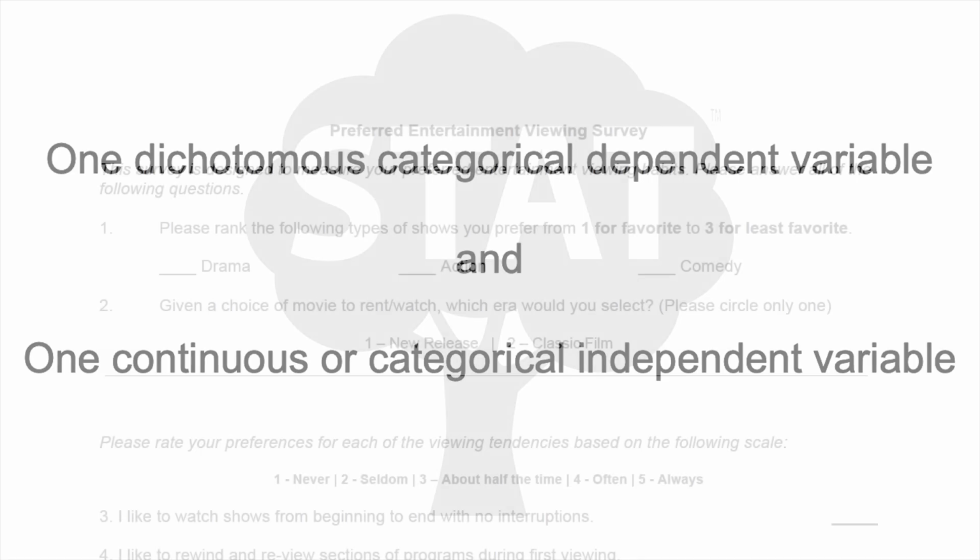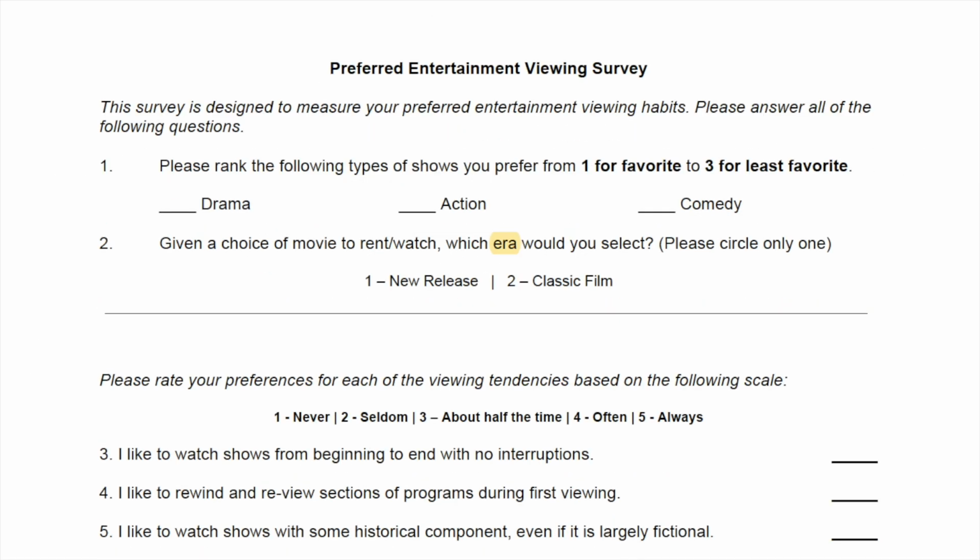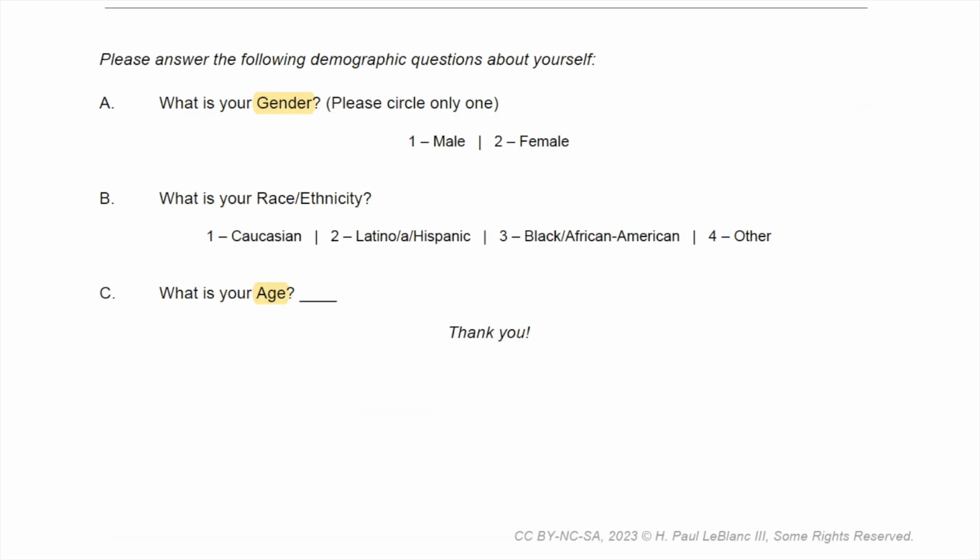run this test. In looking at the preferred entertainment viewing survey, question number 2 regarding movie era has two nominal values and is a categorical variable. Era would be appropriate as the dependent variable. Demographic question C is continuous and would be appropriate as an independent variable. Demographic question A is categorical with two nominal values and would also be appropriate as an independent variable. These will be the three variables we will use for our demonstration.